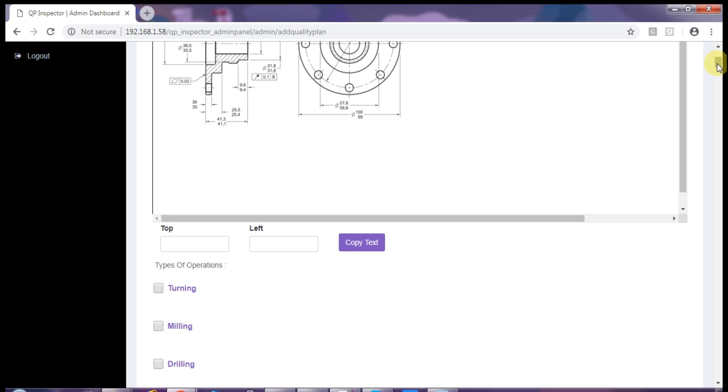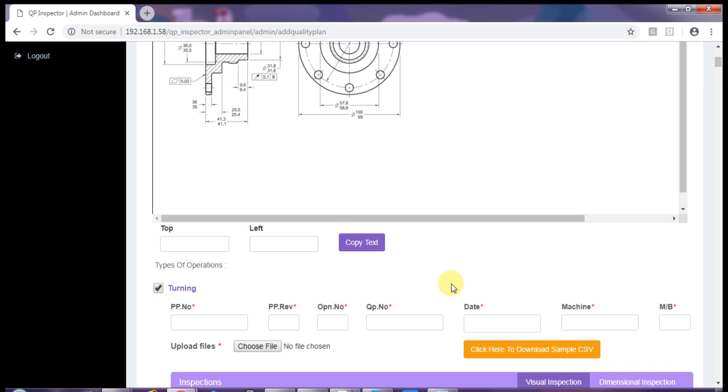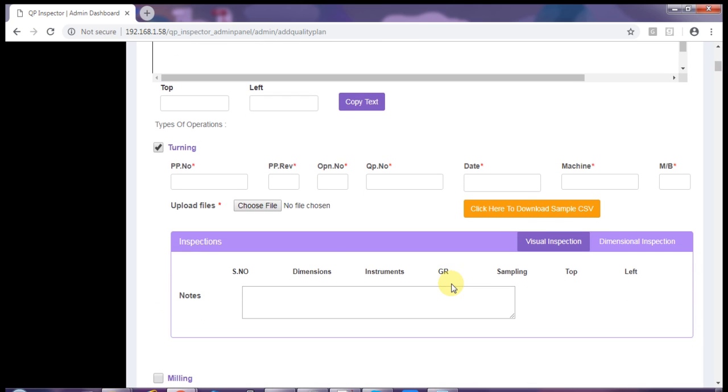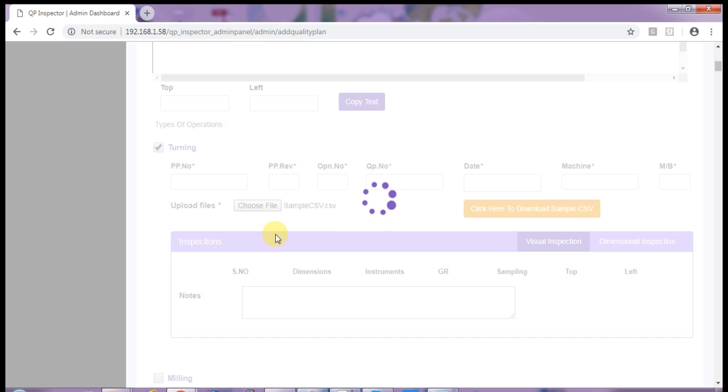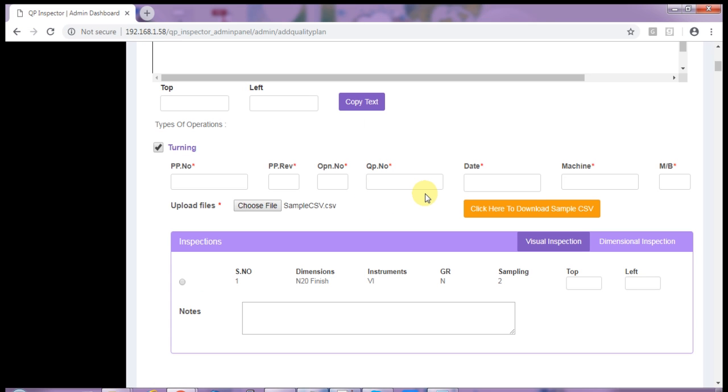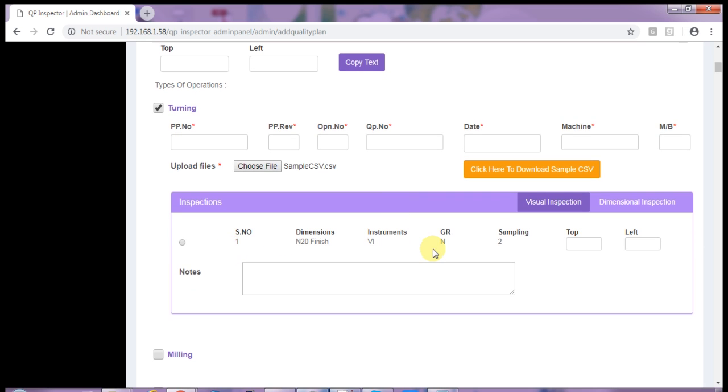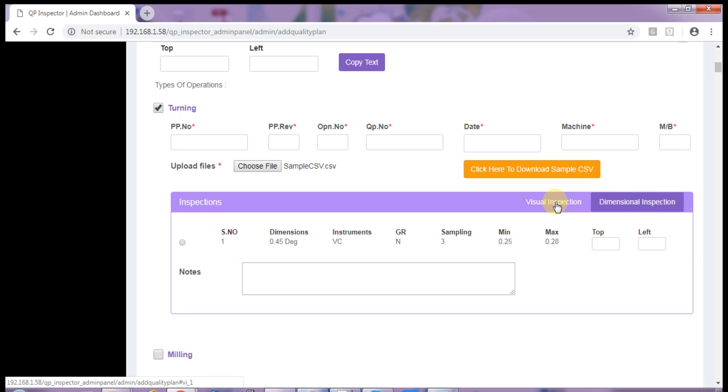Among the list of all the processes available, you will have to pick out the process which you feel will be applicable. There is header information related to this process data that you will have to fill in. You can easily import the data by downloading the sample template file, filling in the data, and then uploading the file. So all the checklist parameters can be quickly configured and defined offline. You can keep all the things ready and just upload the file. You will be able to see all the data getting imported for the visual inspection and the dimension inspection.